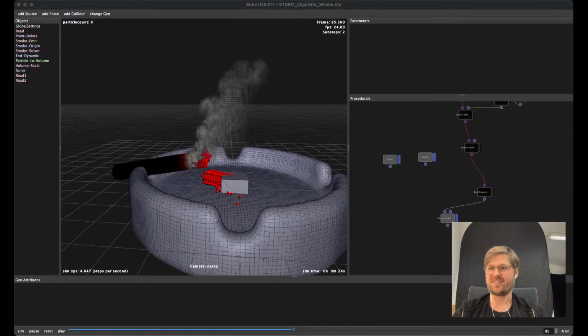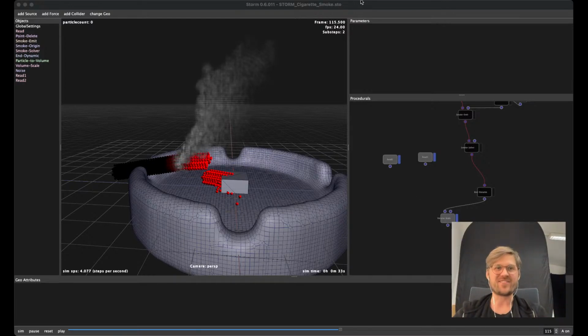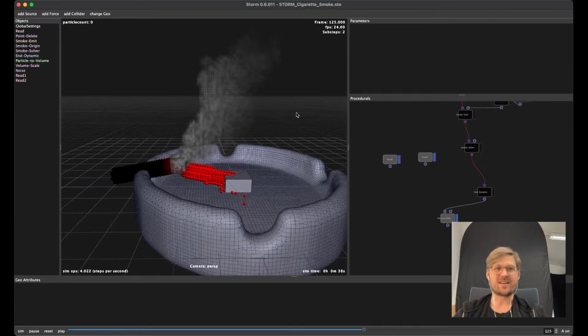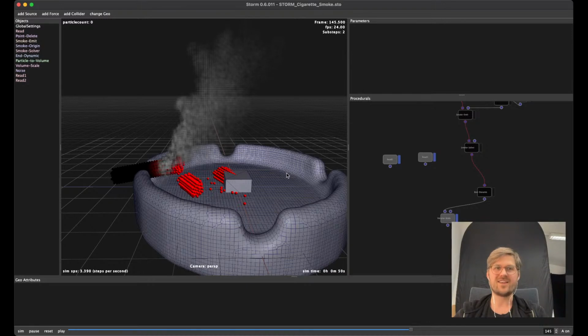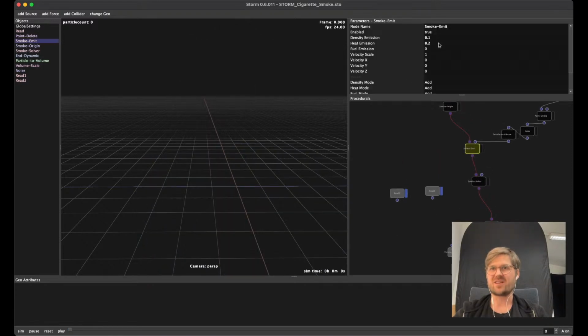Oh, there are a lot of comments. Yeah, I know it's not the right smoke, but I think you can play with it. I will share the scene afterwards, and you can try to get better smoke out of it. I think maybe it needs to be hotter. I'm not sure.